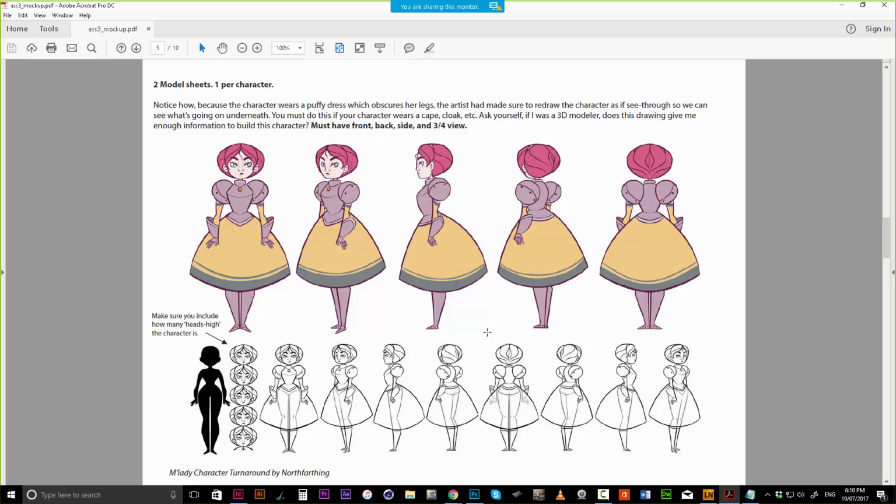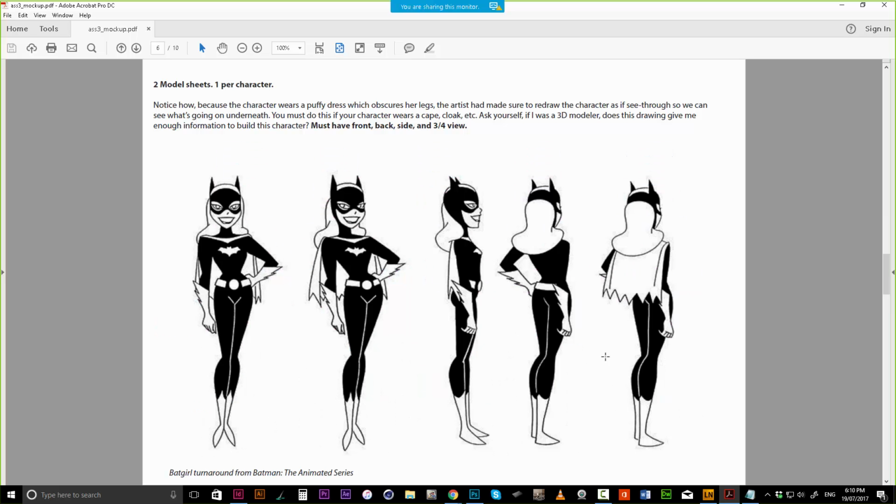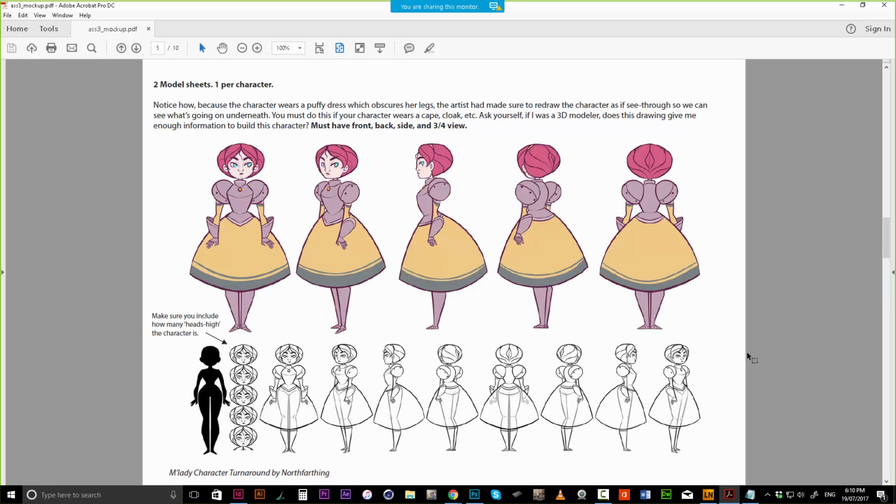With model sheets, the character pose is typically not dynamic. The character is not usually jumping out at you or striking a crazy pose. It's basically just the character standing there. No frills, nothing fancy. You have to picture, if I was a 3D modeler or an animator and someone says, hey, I need you to build me this character right here, this is what you would provide to them.